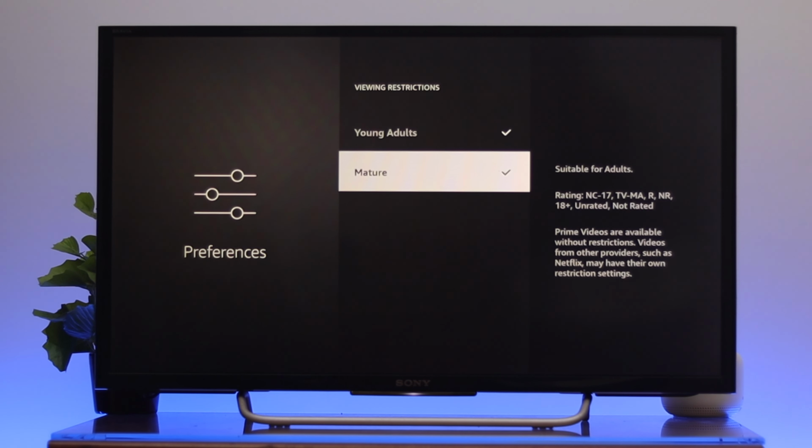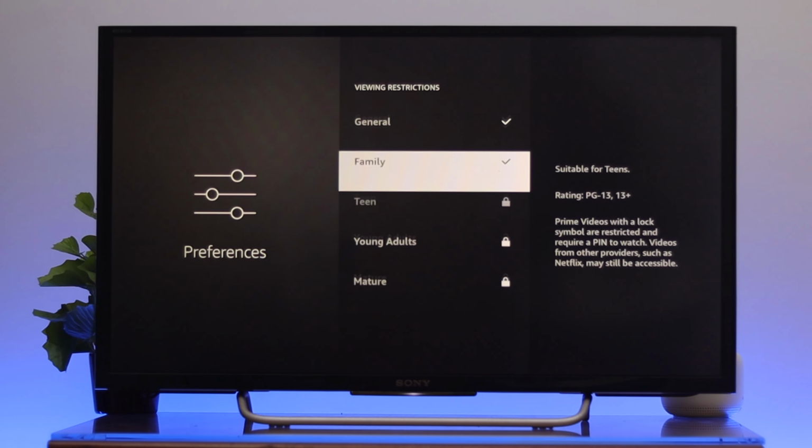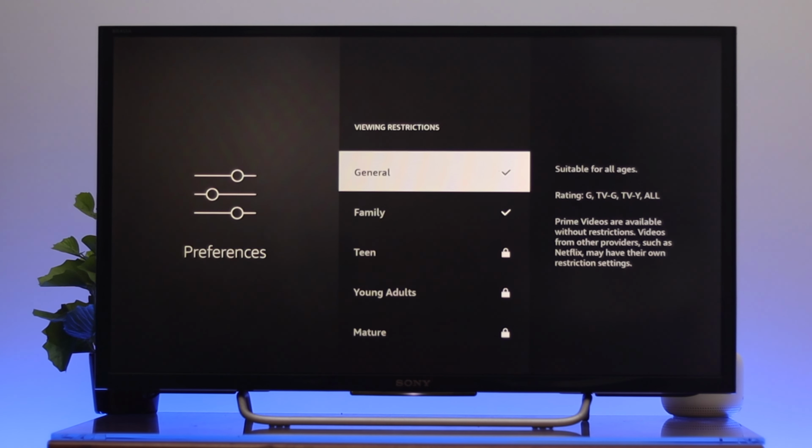If you don't want your children or family members to watch mature content on your Fire TV, then you can lock this option from here. And if you don't want this one, young adult, you can lock this as well. And if you go to the top, to the teen over here, you can lock this option as well. I'm going to keep the default, family and general, from here. And this is how you can set the viewing restriction.